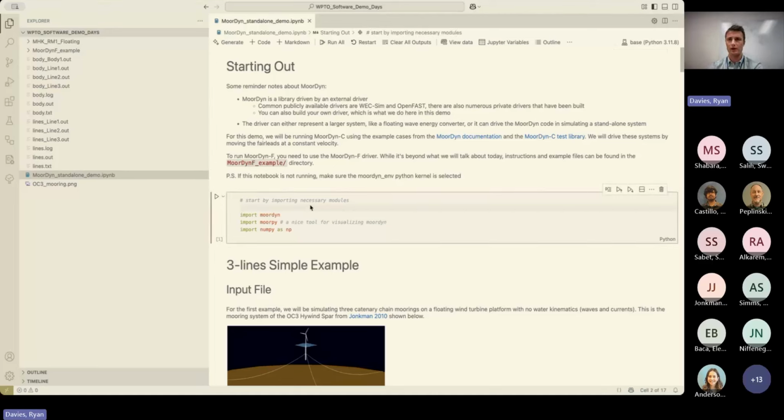To get started, we're going to start by just importing the modules that we need. We're going to run this cell here by pressing this little play button, and that's going to import MoorDyn. It's also going to import MoorPy, which is just a nice visualization tool. We don't need to get into any more details about that. And then it's going to import the NumPy module, which is a nice tool to have as well.